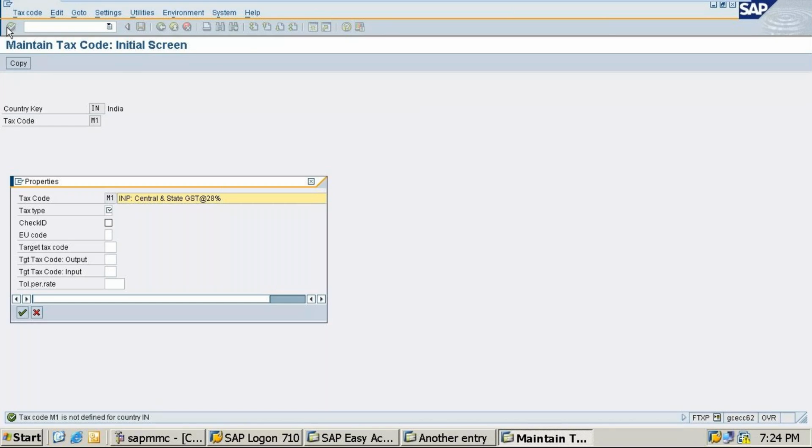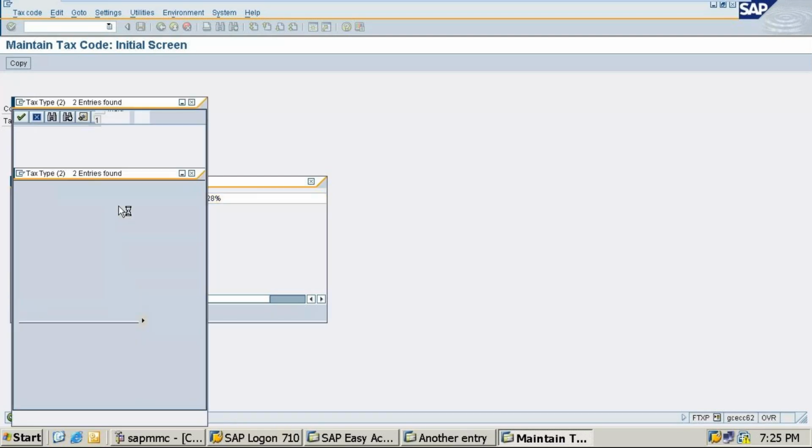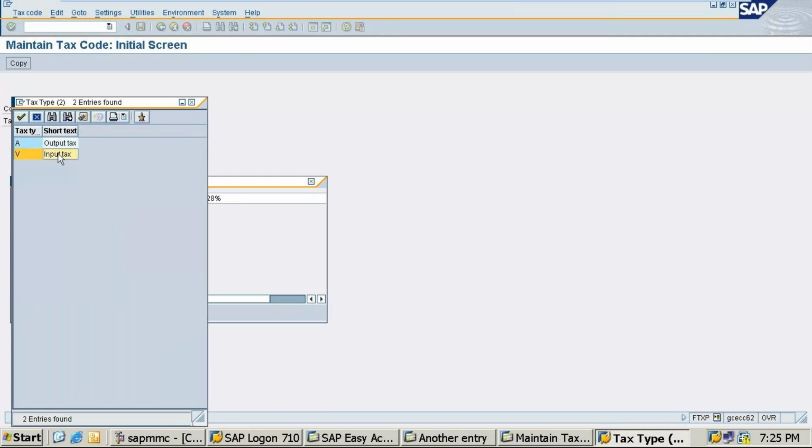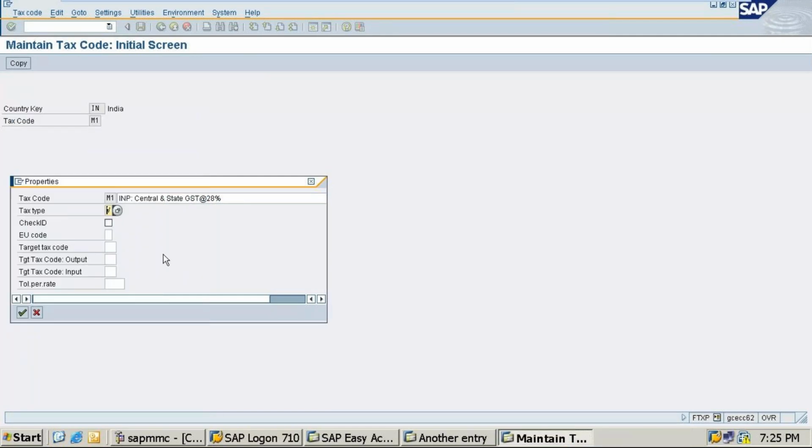Right now I am taking one example of central and state GST at 28%. Here we need to select the tax type. Tax type I am going to create is V for input. Other things you need not fill, students. Fill till this much only and press enter, that means the tick mark. Till this much you do, only one more I'll show you and I'll stop the class, and we'll continue on Monday.